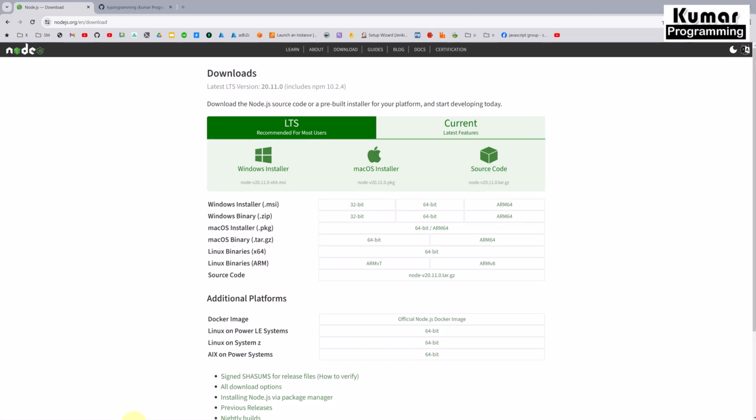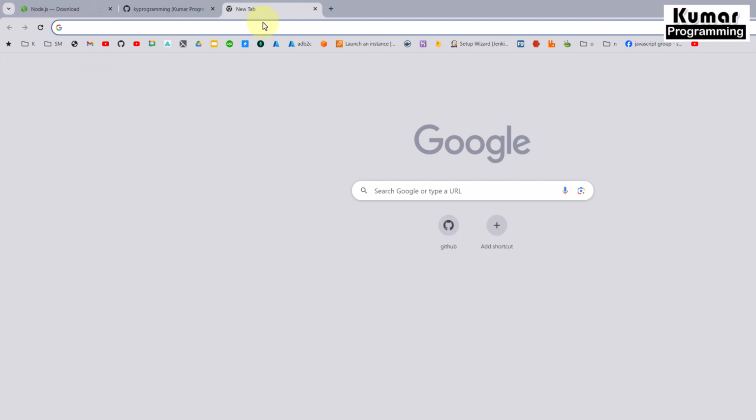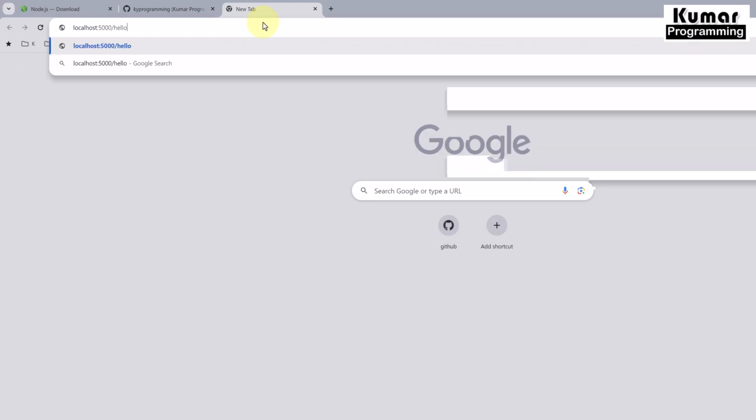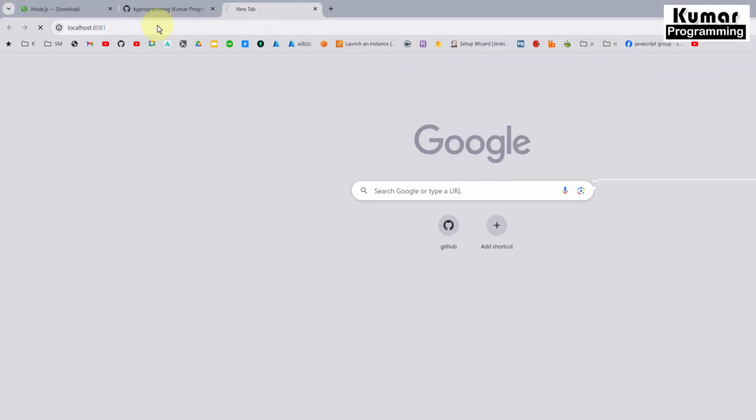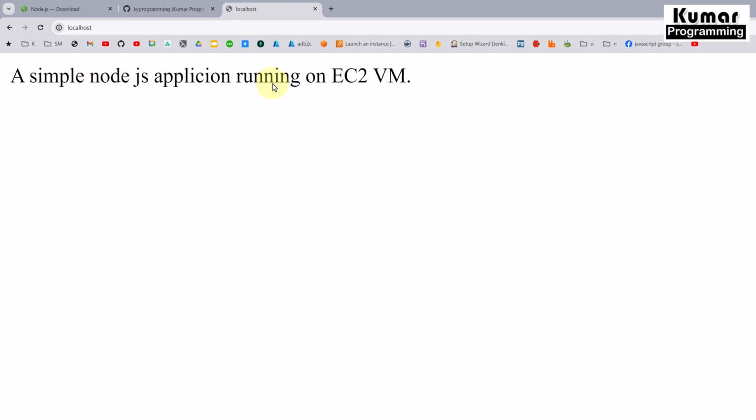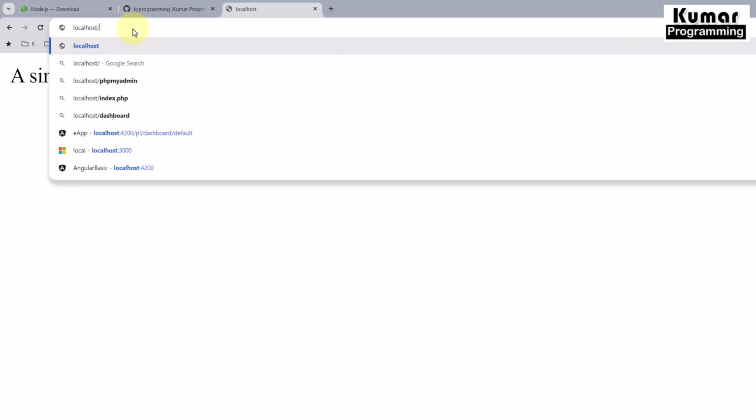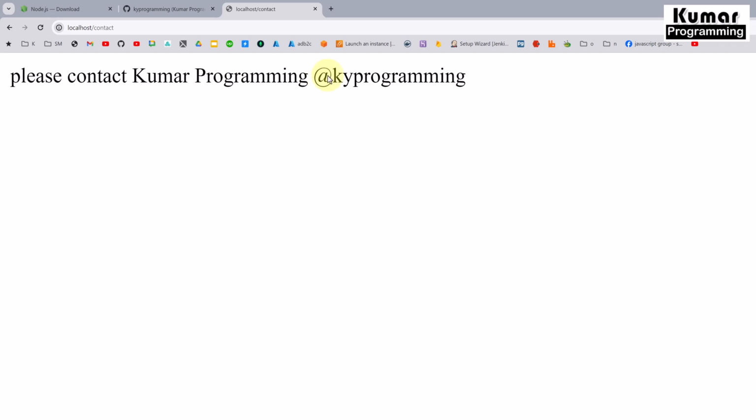Now if you want to run this, we can run it in our local machine, localhost, and port 80, right? So here you can see a simple Node.js application running on EC2 VM. Okay, and now if you want to check the contact route, it shows please contact Kumar programming at kkyprogramming, right? So our application is running absolutely fine in our local machine, but we need to deploy it on our EC2 instance in AWS in the cloud, right?